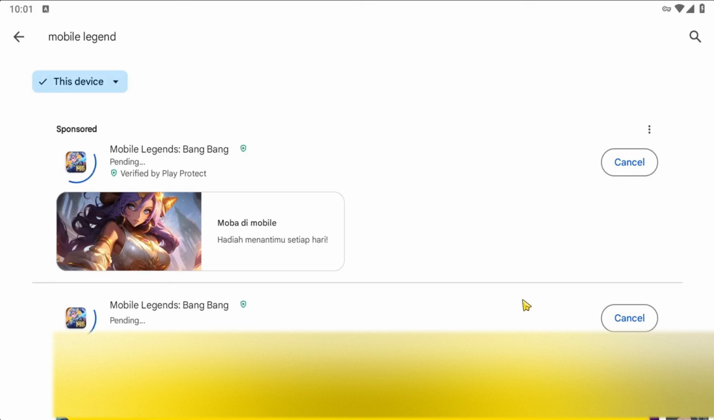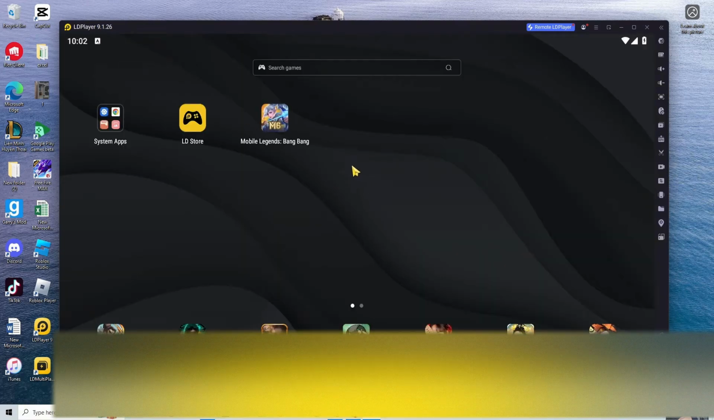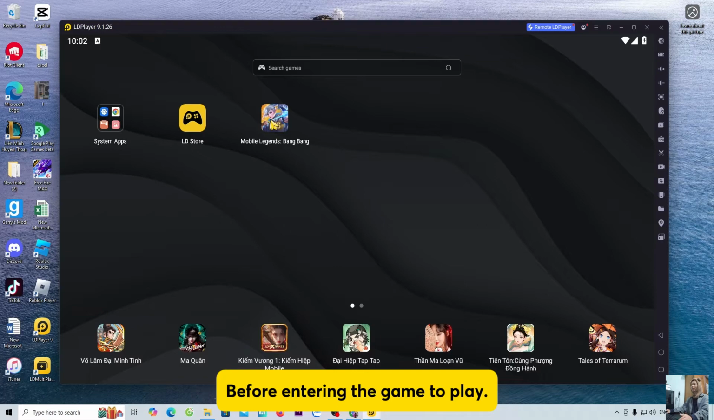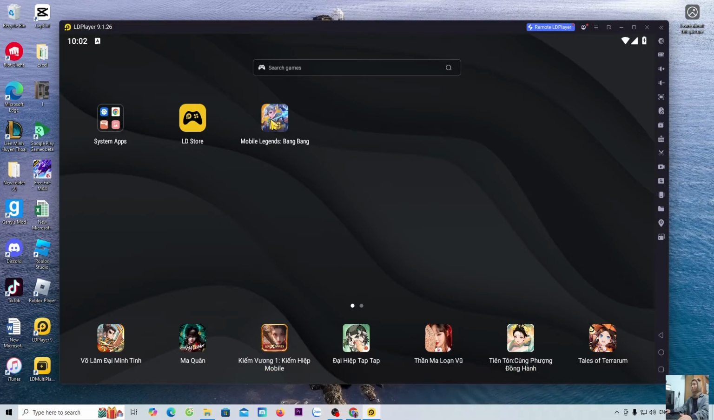Now, we will wait for the game Mobile Legends, Bang Bang to download to the PC. Once it's downloaded, we will enter the game to try it out. Everyone, close the Play Store tab. The game Mobile Legends, Bang Bang will be here. Before entering the game to play, I will guide everyone on how to use the LD emulator.